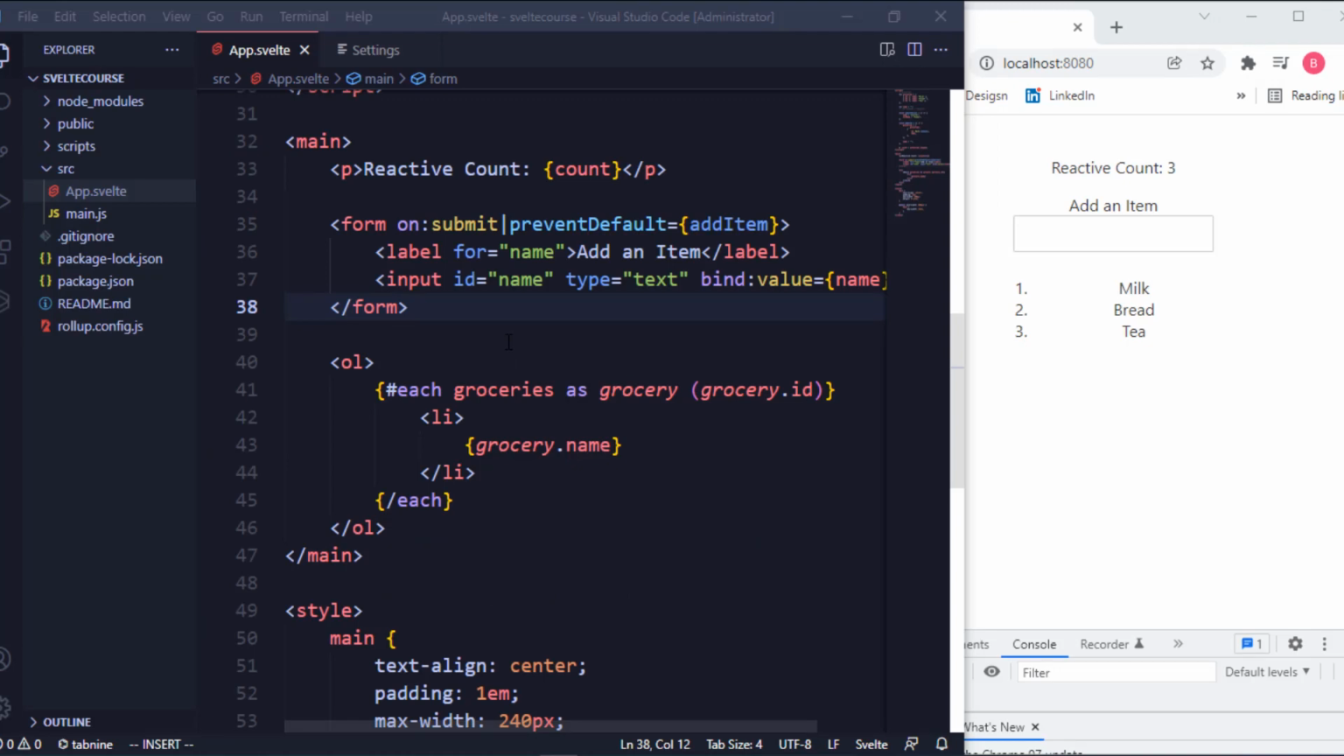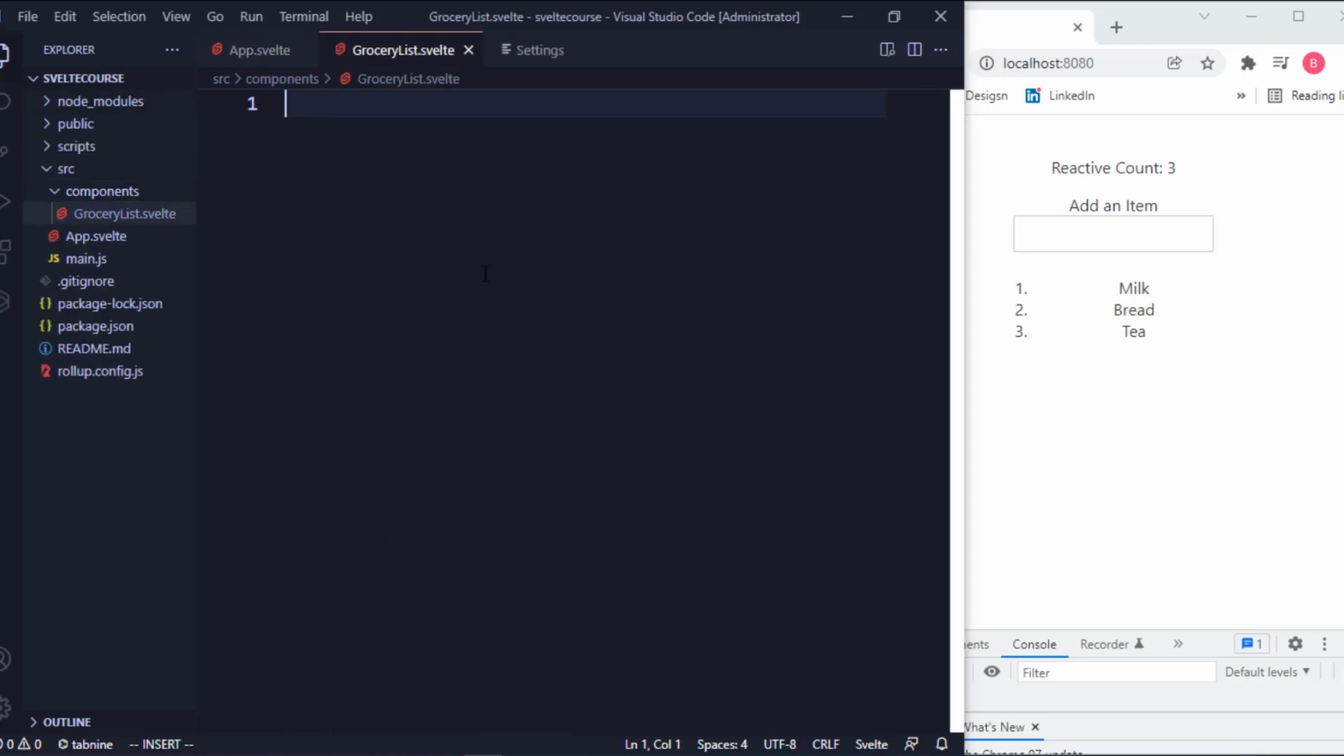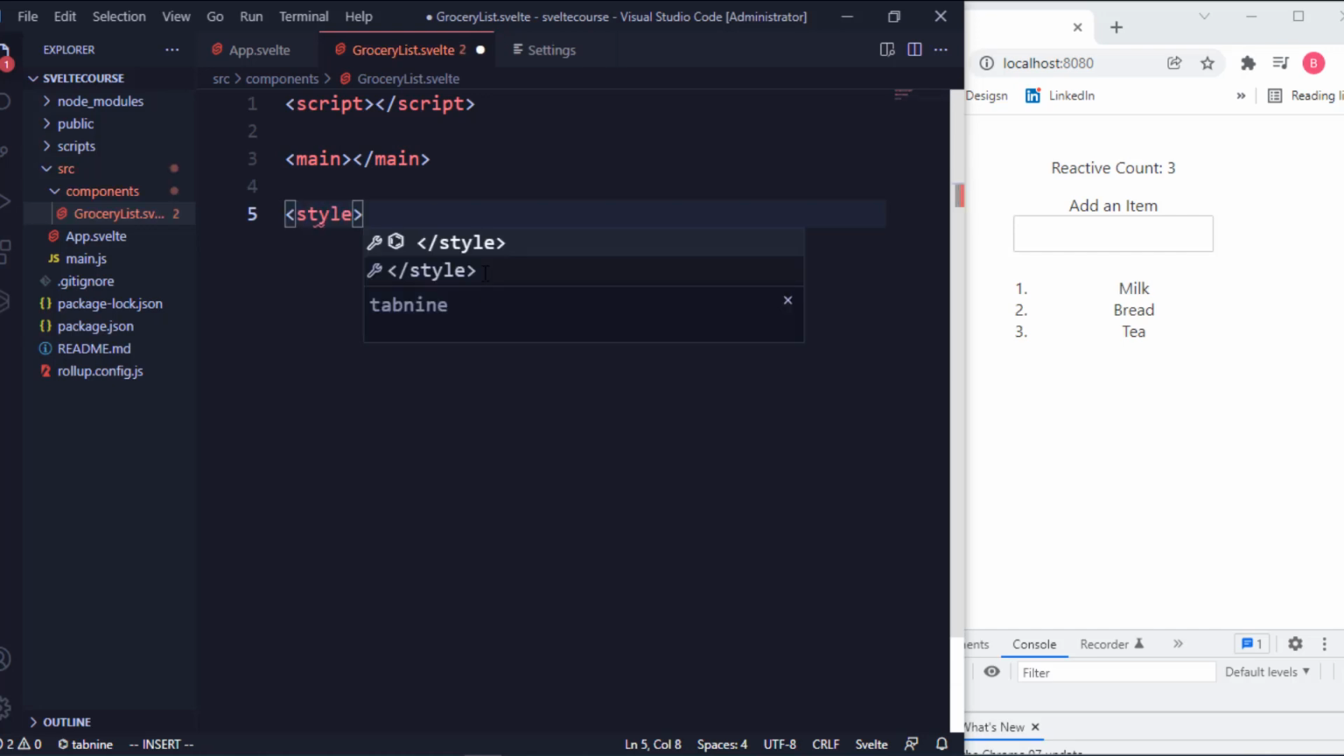Right now, let's go ahead and create a component. I'm going to create a folder inside the source folder called components. And inside this components folder, I'm going to create a list of these groceries. So I'm just going to call this grocery list. And right here, I will just put those fields and hit enter. So whenever we create a new component, we can add a script tag at the top, and we can make sure we close that. And right here, we can add our main tag, which is the HTML aspect, and beneath that, we can add a style tag.